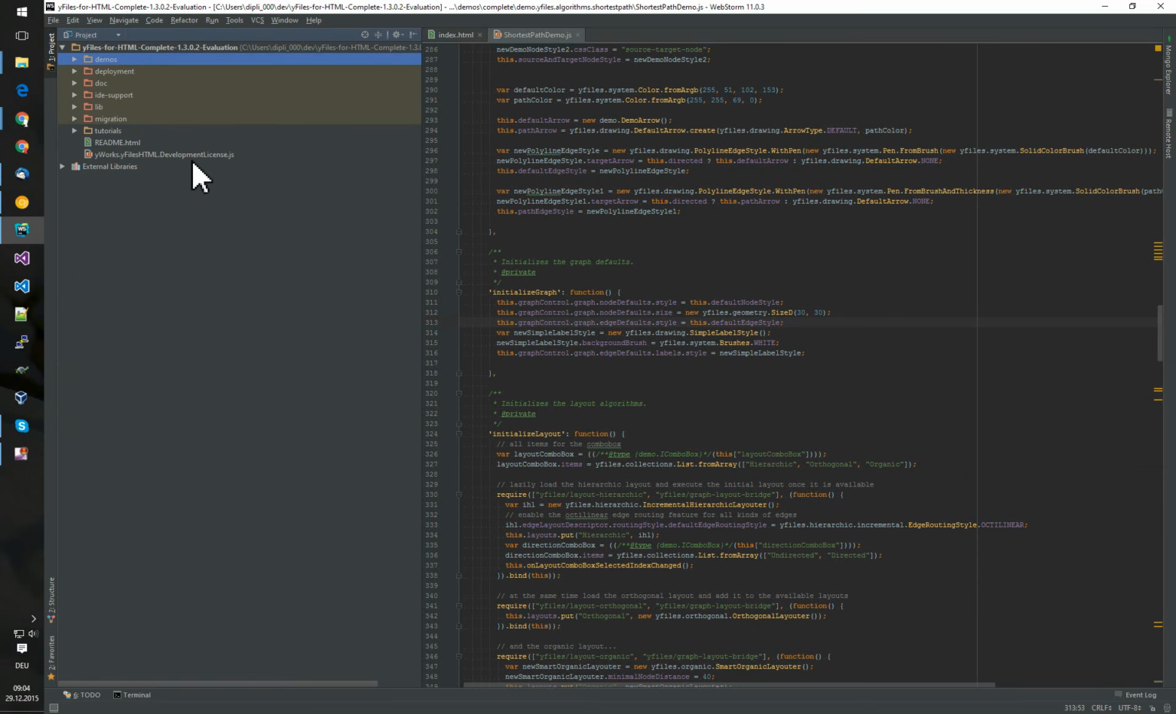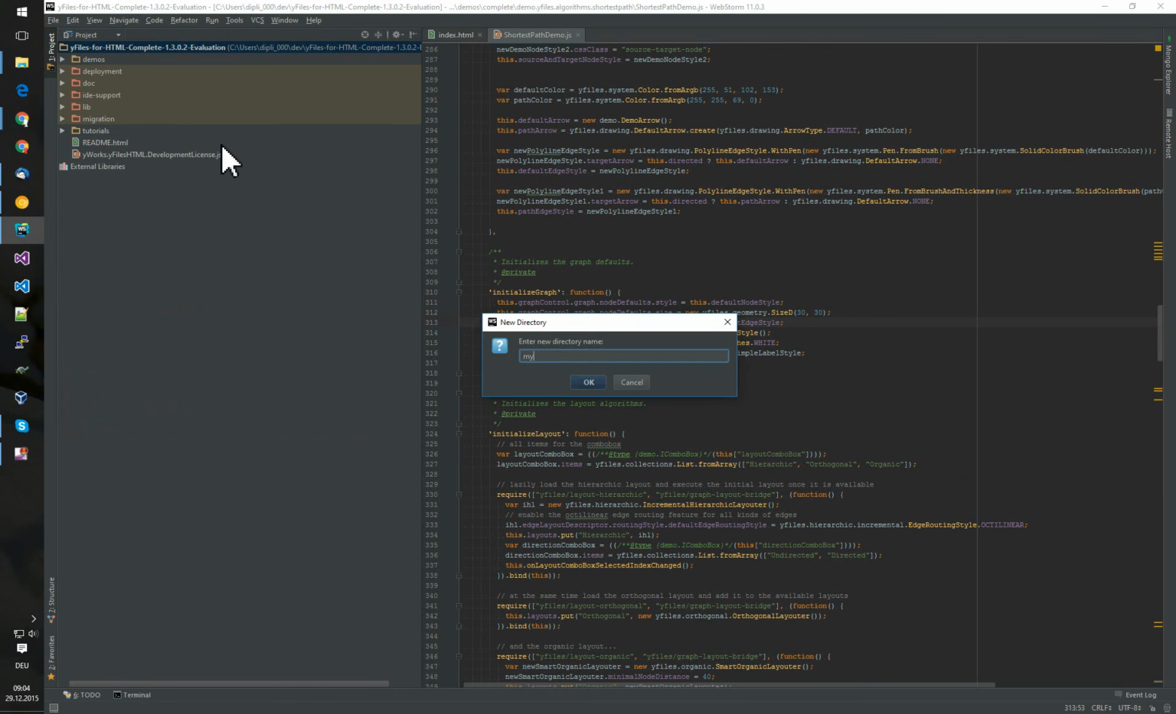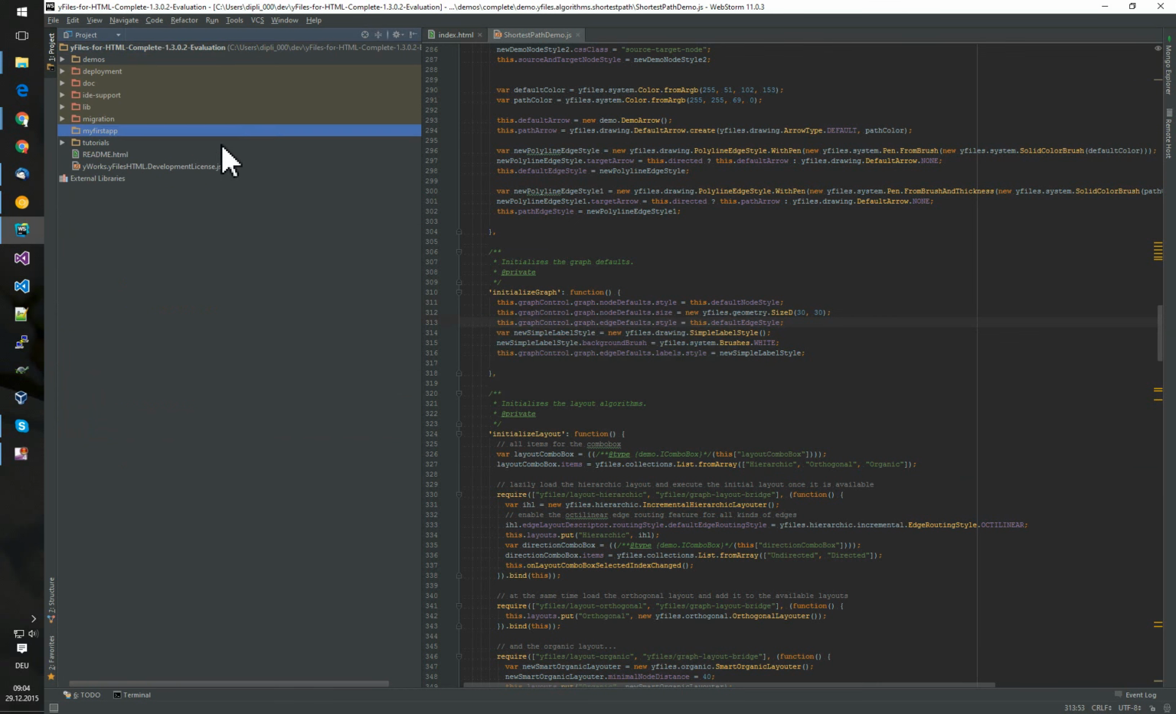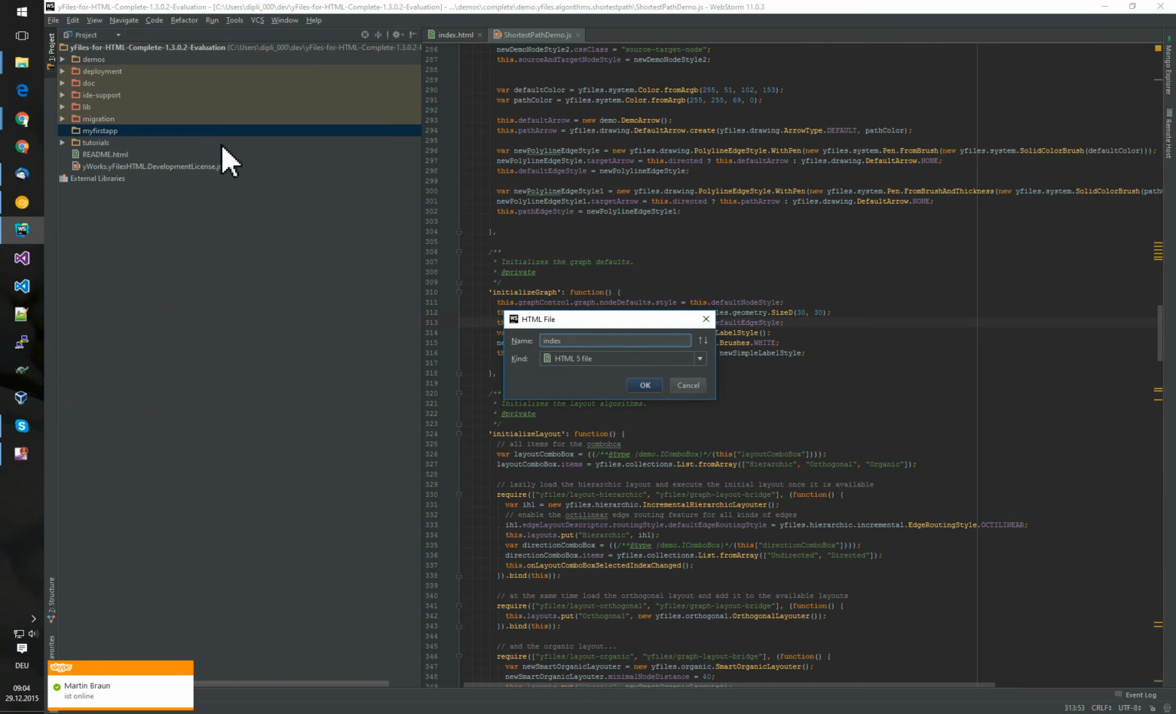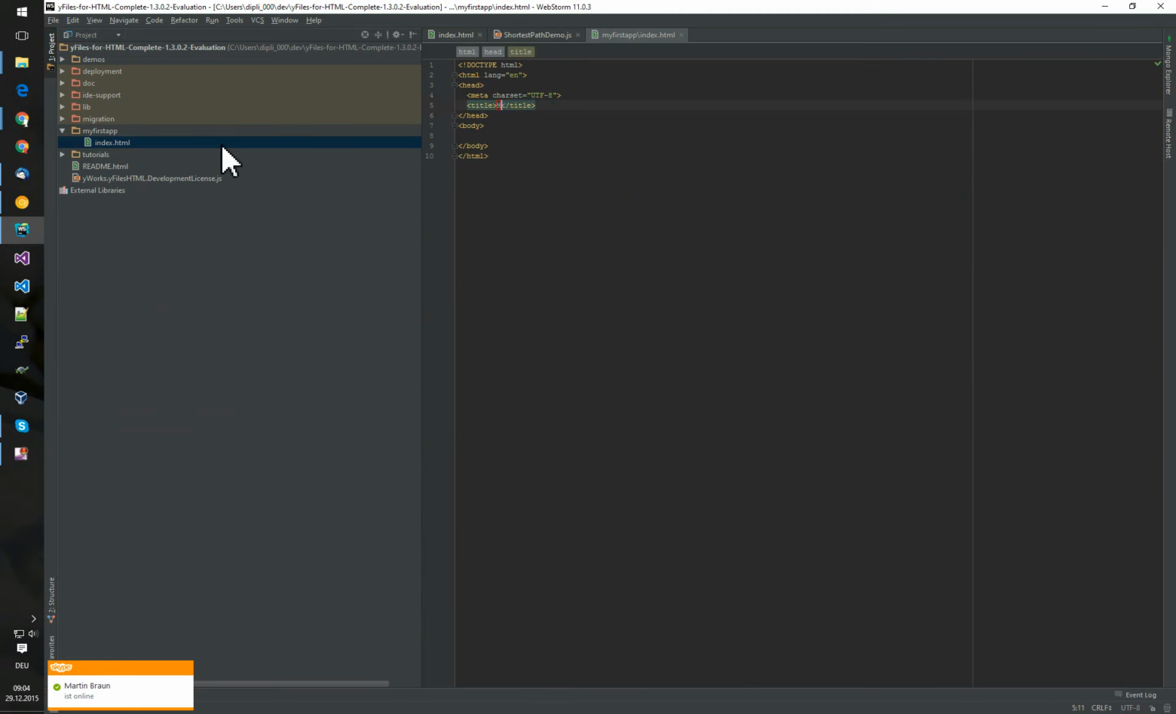Now, off to our first project. I'm going to create a new directory, my first app, and I'm going to insert an HTML file, the index file. Let's call it my first yFiles app.